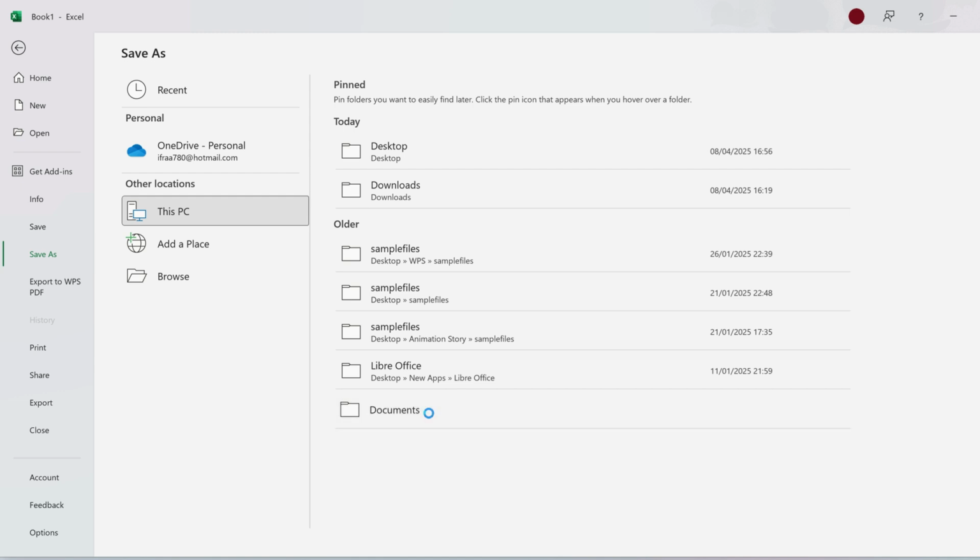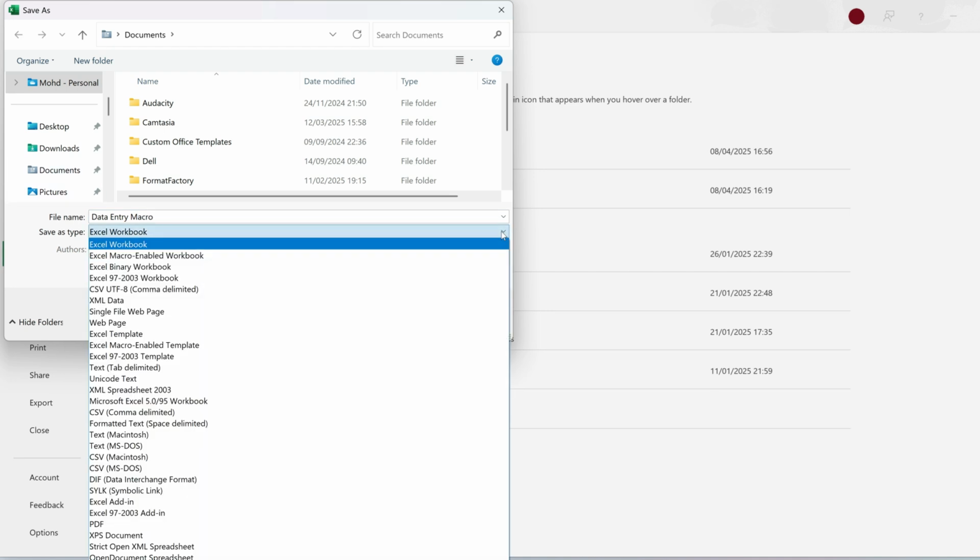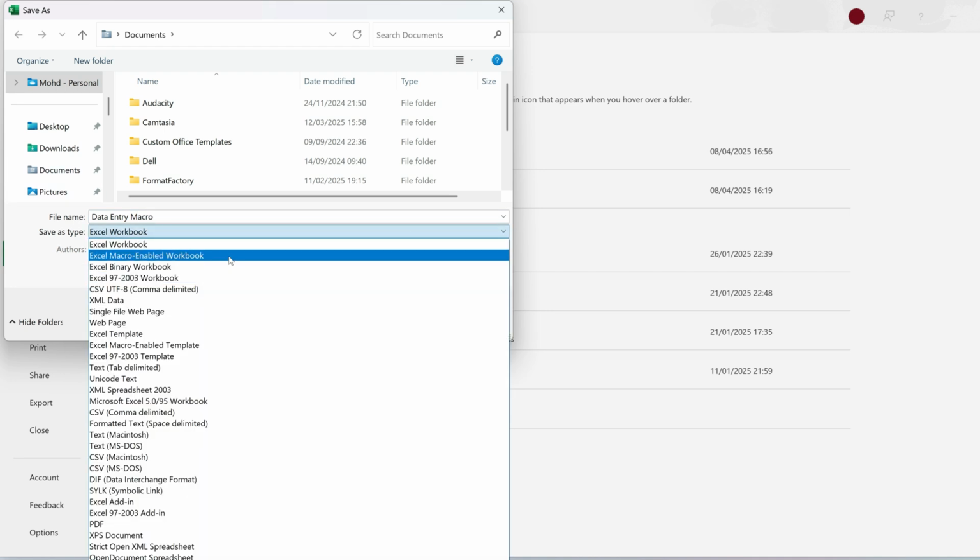Now to save this form, click on Save As, choose where you want to save this file, name the file. Choose Excel Macro-Enabled Workbook, click OK. Your form is saved now.